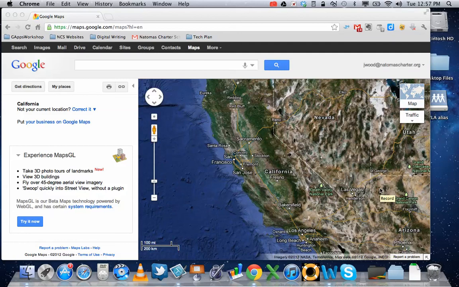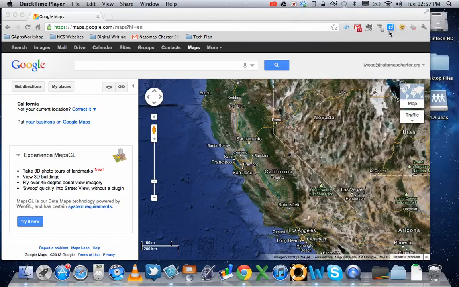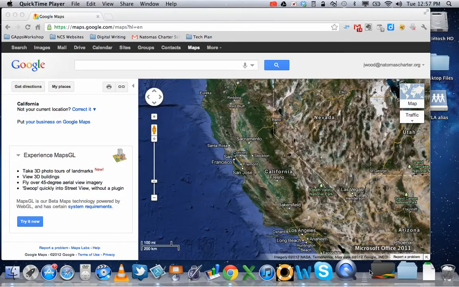So creating your own screencast on a Mac is actually a pretty easy thing to do. All you need to do is go up to your magnifying glass and type in "Quick" for QuickTime Player and launch the application. In my case, it's opening up down here on the dock. I see the little QuickTime Player showing up.